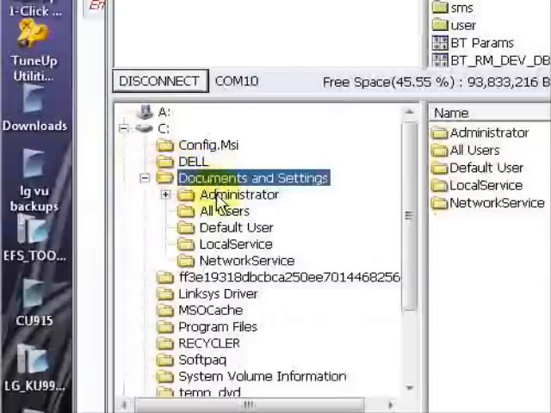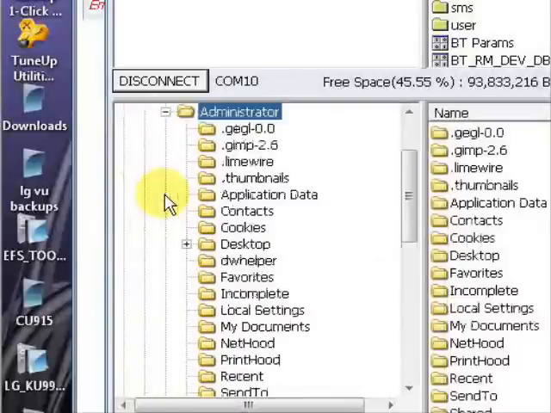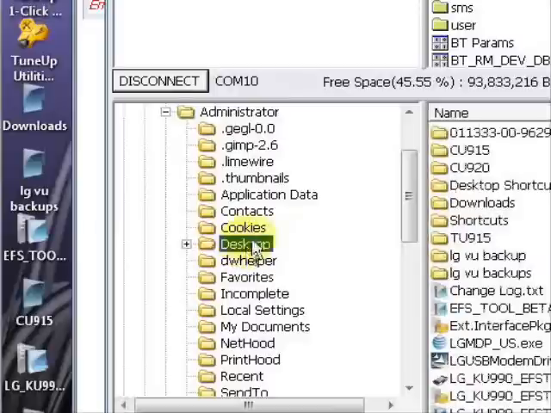In Windows XP, this is where your usernames will be listed. I am logged in as administrator, so whoever you're logged in under, whatever your username is, you need to expand that. But I'm going to expand administrator. And then if I come down, I will find desktop, and I just want to highlight that to open the folder. Okay.